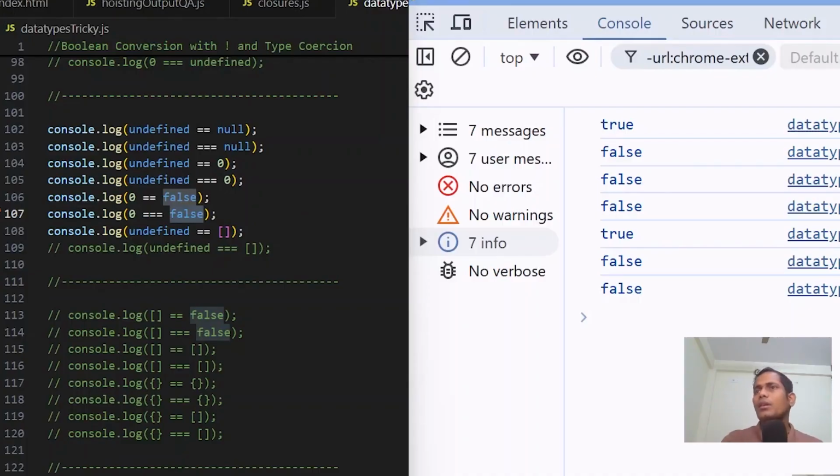So okay, guys, next undefined, we compare with this. Again it is false, guys, because undefined is only loosely equal to null, not to any other value. It may be a number, boolean, whatever it is. So undefined is always loosely comparable with null. If you compare with any other value, it gives false.